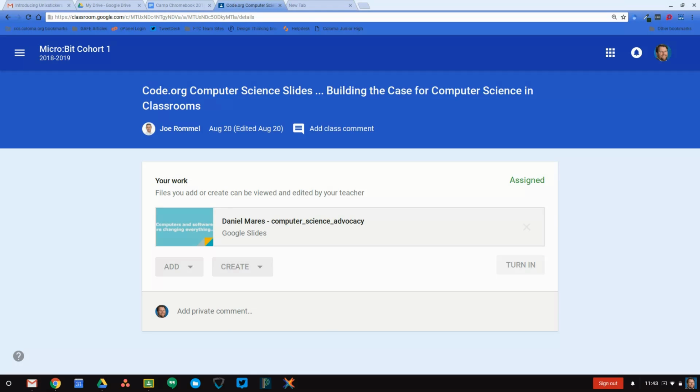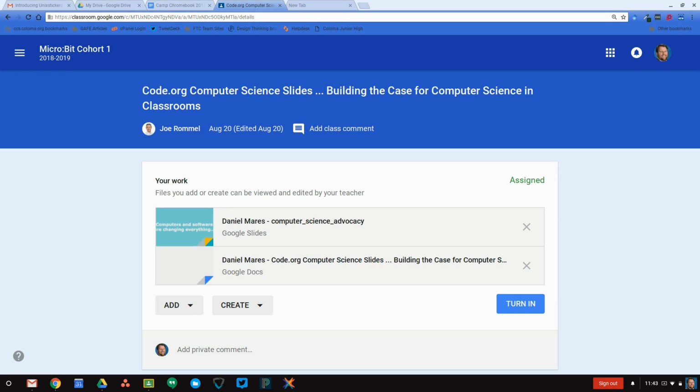But when I create something like a doc, what's going to happen is it's going to upload itself and it's going to create itself right here on this assignment so that when I go to turn this work in, I don't have to worry about going someplace else to go get it. It's right there ready for me each time. It's already there. So I click, I start editing, and then when I'm ready, I hit that turn in button for Mr. Rommel so that he gets it.